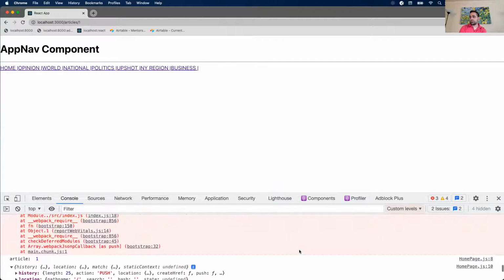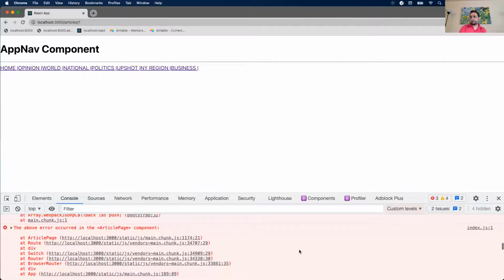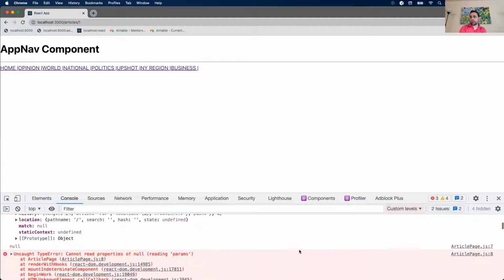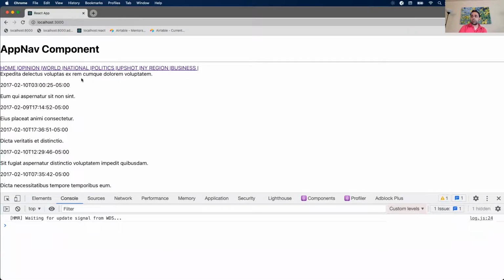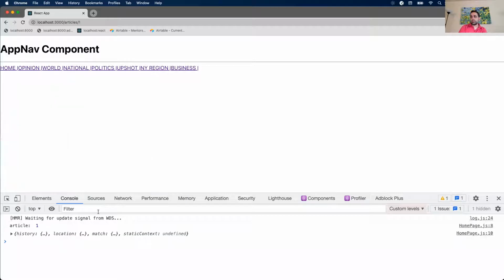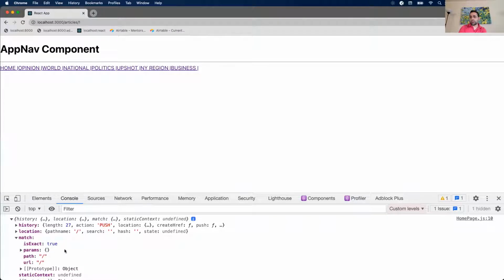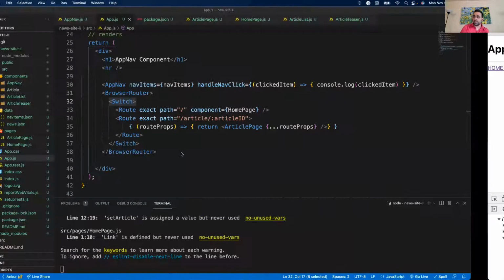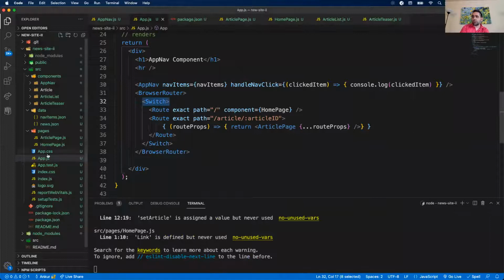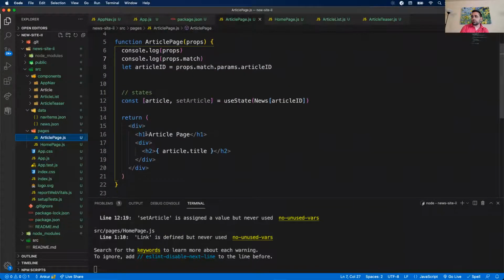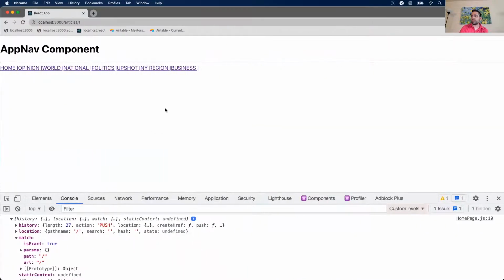All right, so we got an error on the article page, so let's go through it. Cannot read properties of null. Let's start from scratch. Let's go back to our home page. All right, click on a link. So we got article 1, history, match. Params is still empty, so we're not getting an article ID passed to us, which makes sense when we're not rendering anything. We still should see the article page. Why aren't we seeing that?